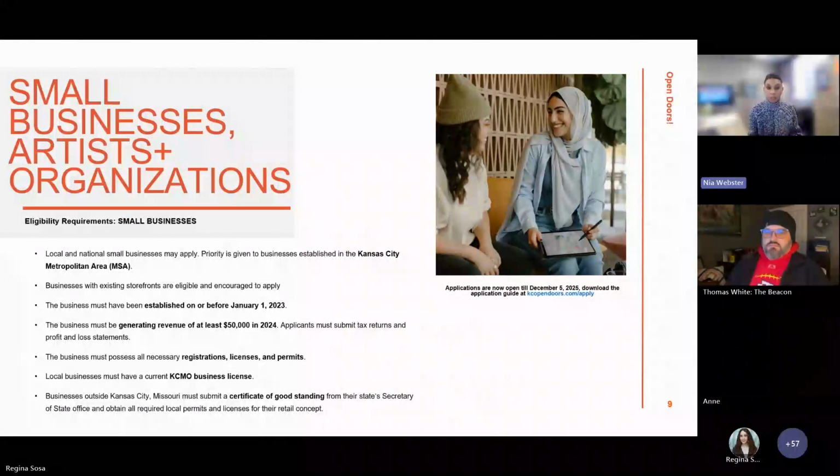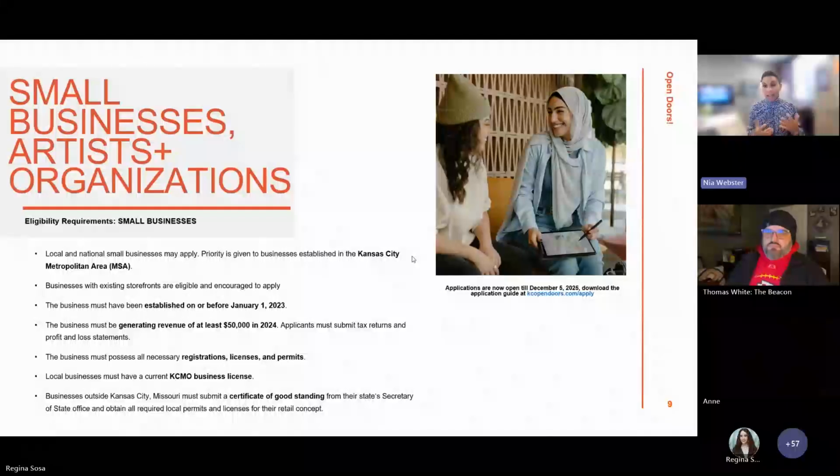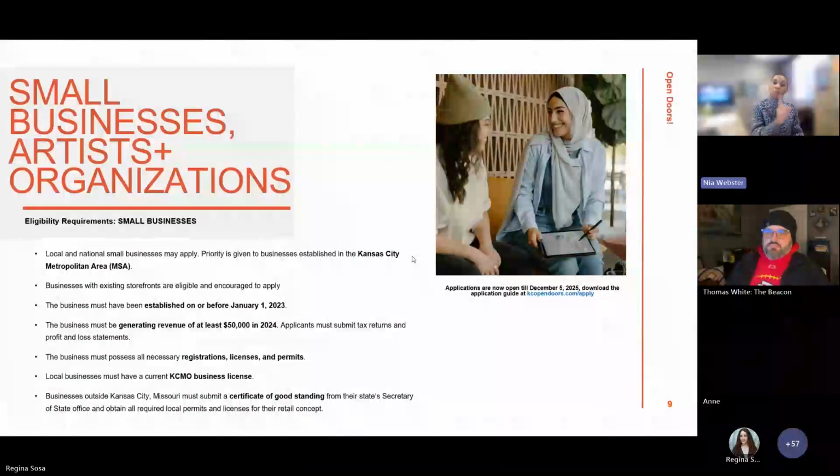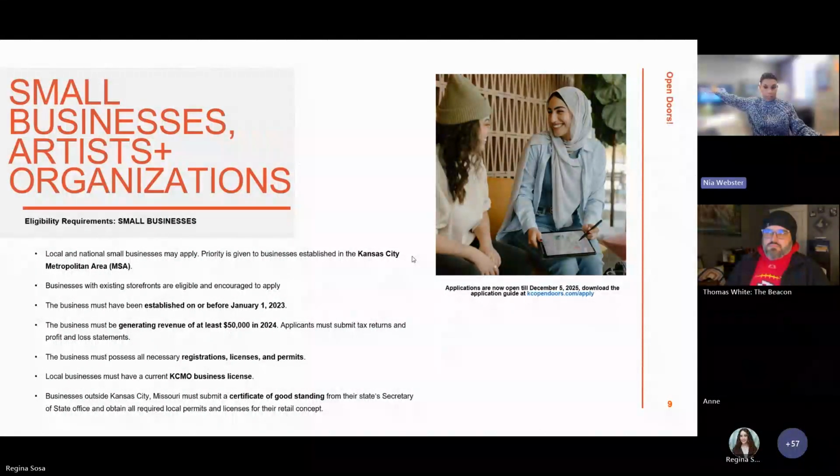Priority, of course, will be given to Kansas City businesses or Kansas City metropolitan area businesses, because we definitely want to lift up our hometown heroes and our homegrown small businesses here. Businesses with existing storefronts are eligible and encouraged to apply. What does that actually mean? Let's say I'm a business and I'm on the KCK side and I have a storefront, but I want to be closer in market. I want to pitch a pop-up concept that I can actually be in and be closer in market while still maintaining my space over here on the KCK side.